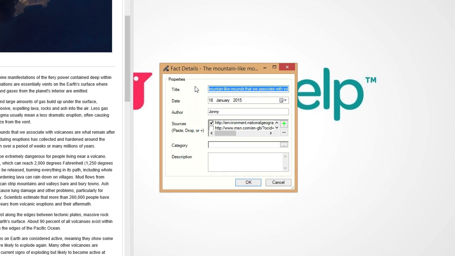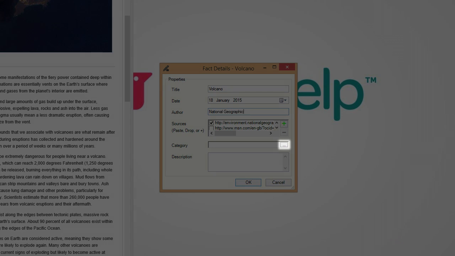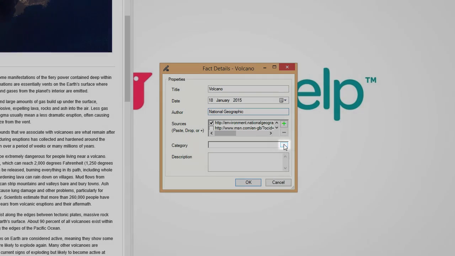The Fact Details panel appears. This is to record details about the information which you have just gathered. It will automatically insert the title, which you can edit if you wish. It will also insert the date, author, which you can edit, and the source. To assign this piece of information to a category, click on this icon.